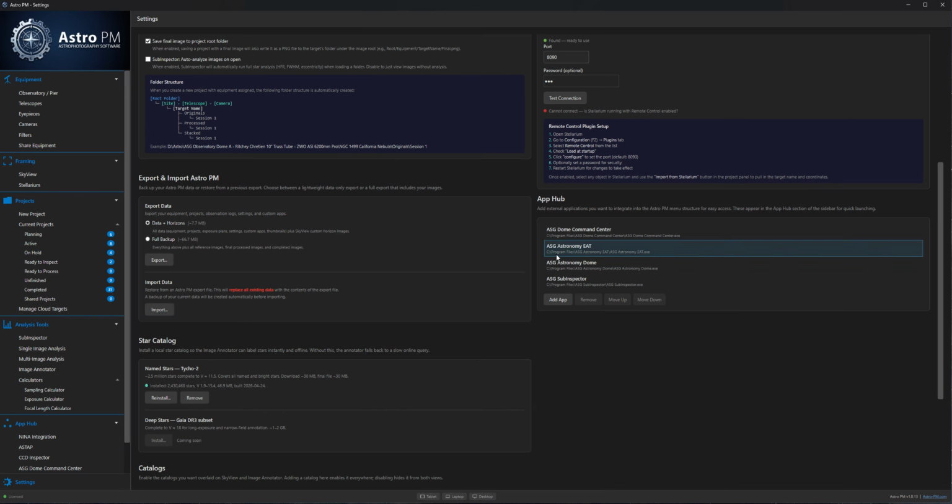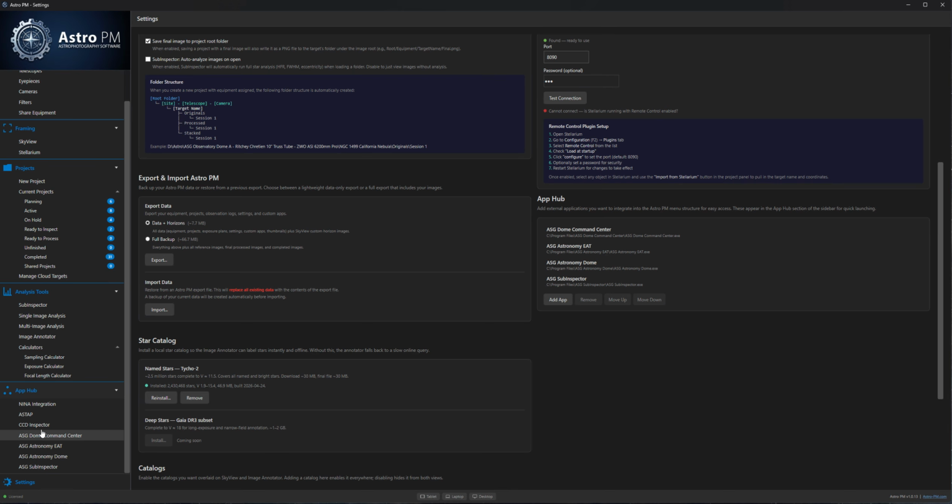App Hub is interesting. This is just a way to do shortcuts to your programs. So if you've got a bunch of astronomy programs you use frequently, you could simply put them in here and they'll show up in your App Hub over here. And so it just makes one location for you to get all your software accessible. It doesn't integrate them in any way. It just simply makes a shortcut for them and links them so you have one place to load all your tools if you need to.